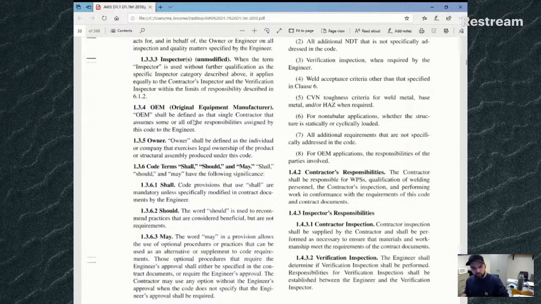OEM, original equipment manufacturer. OEM shall be defined as a single contractor that assumes some or all responsibility assigned by this code to the engineer. So it's the original equipment manufacturer.